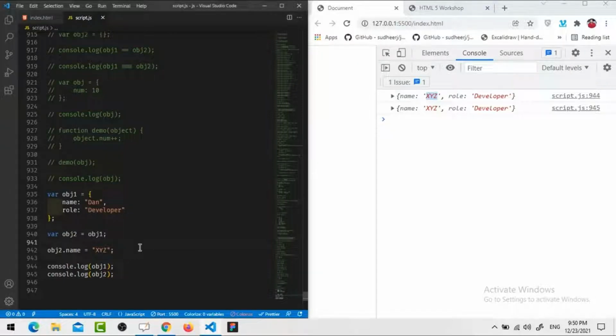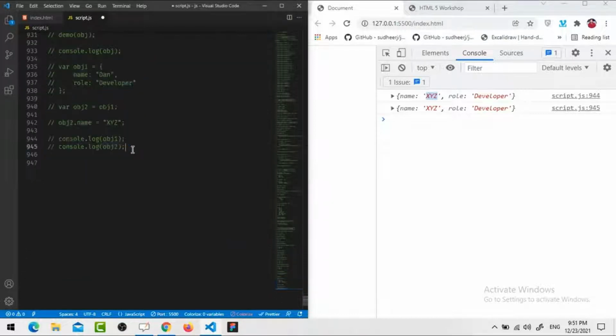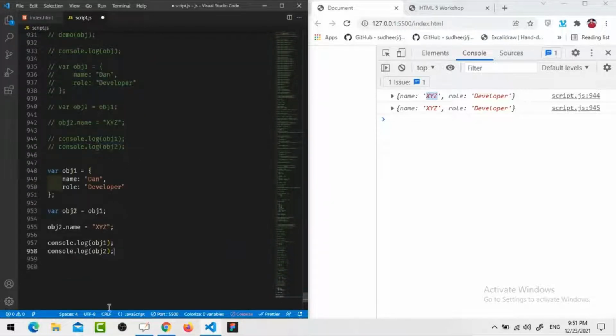Just to avoid that, I'll create another empty object. So here this is one object and this one is another object. Both of them are referencing two different addresses, so obviously these two objects are different. Now, whatever property names and values are there, I want to copy into it.